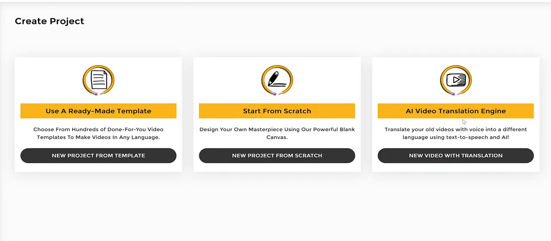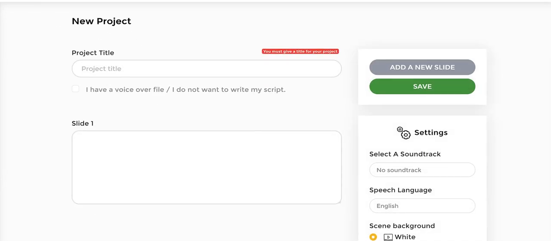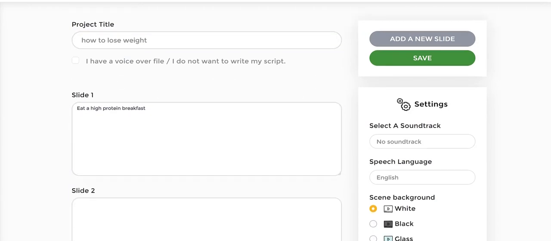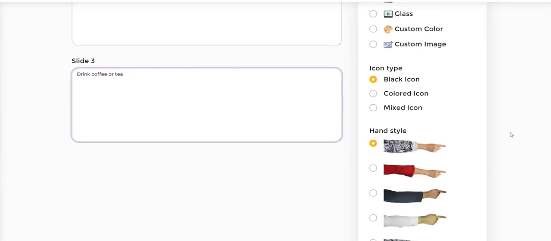Want to show you the two other options that are available: start from scratch and the AI video translation engine, both of which use our artificial intelligence translation as well as machine learning. So what that would do is you click on new project from scratch, for example, and let's say something simple like how to lose weight, and that's the title that you want to do. And let's say the tips that we wanted to do, we want to sort them into different slides, so like eat a high protein breakfast, avoid sugary drinks and fruit juice, and then let's put another one here, which is drink a coffee or tea, for example. Okay, let's say these other things.